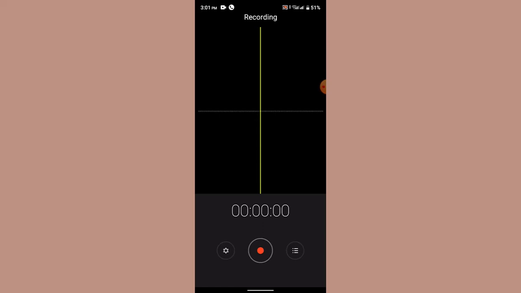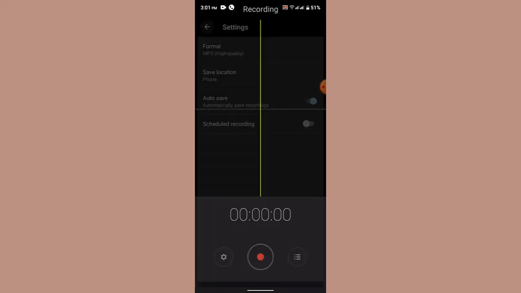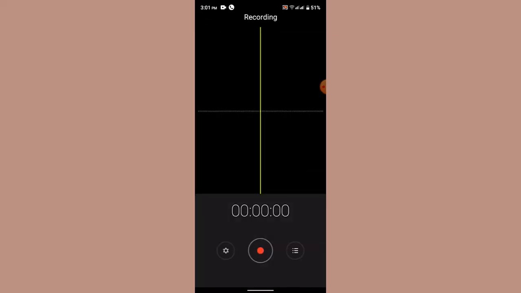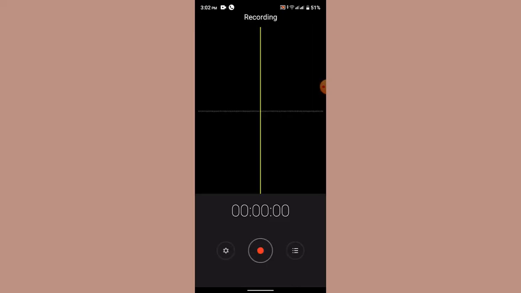If you want to make some changes to the recording, go to the gear icon at the bottom left, and here you can see this kind of information. You can go through all of these and make changes accordingly. After that, if you want to see the recorded audio, tap on this three lines icon in the bottom right hand corner. Here you'll be able to see the list of recordings that you've made. So this is basically how you can use the audio recorder on any Android device.